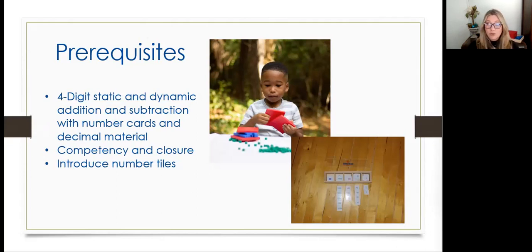Okay, so we introduced the 1, and we're going to show them that 10 number card, the 10 rod, and again, that 10 number tile. And we're not going to use this anymore. We're going to use this. The 100, we're not going to use this anymore. We are going to use this. The 1,000, we're not going to use this anymore. We are going to use this.